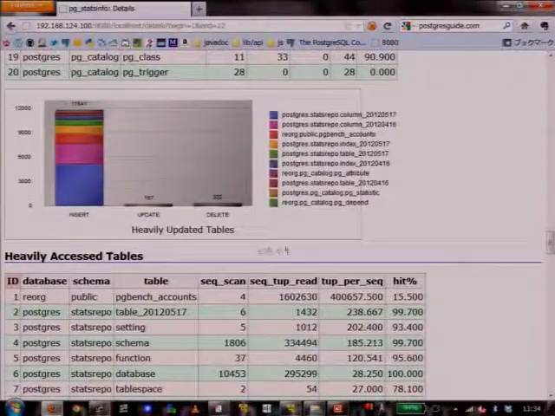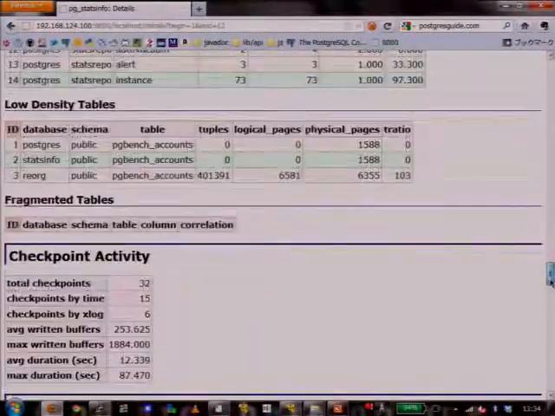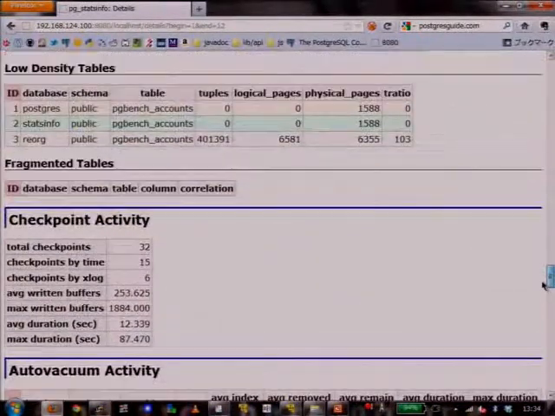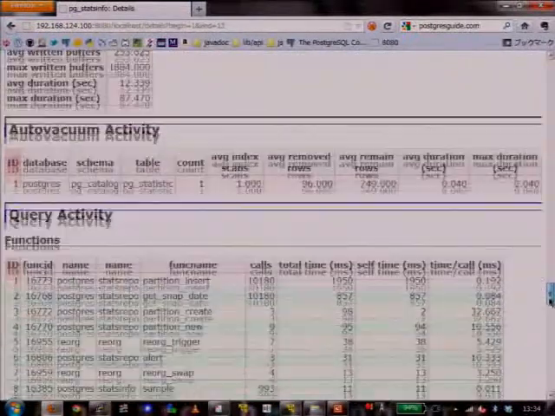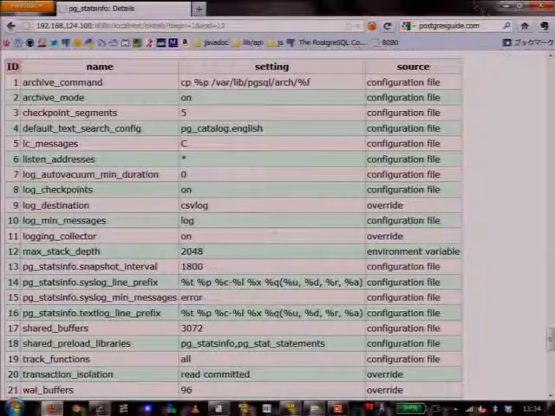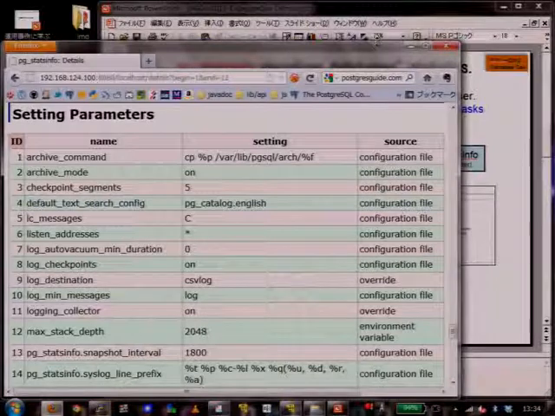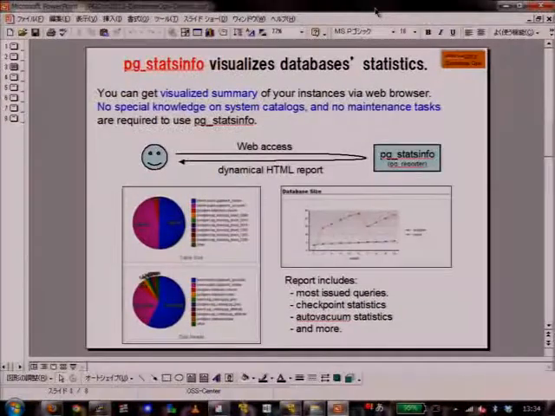And this is categorized by SQL types: insert, update, delete, heavy access tables, low density tables. It is very important information for deciding when to execute VACUUM FULL. Checkpoint activity from the server logs, autovacuum activities, function call statistics, and more, server settings. So you can get a visual summary of your instances very easily. This is the first demo.